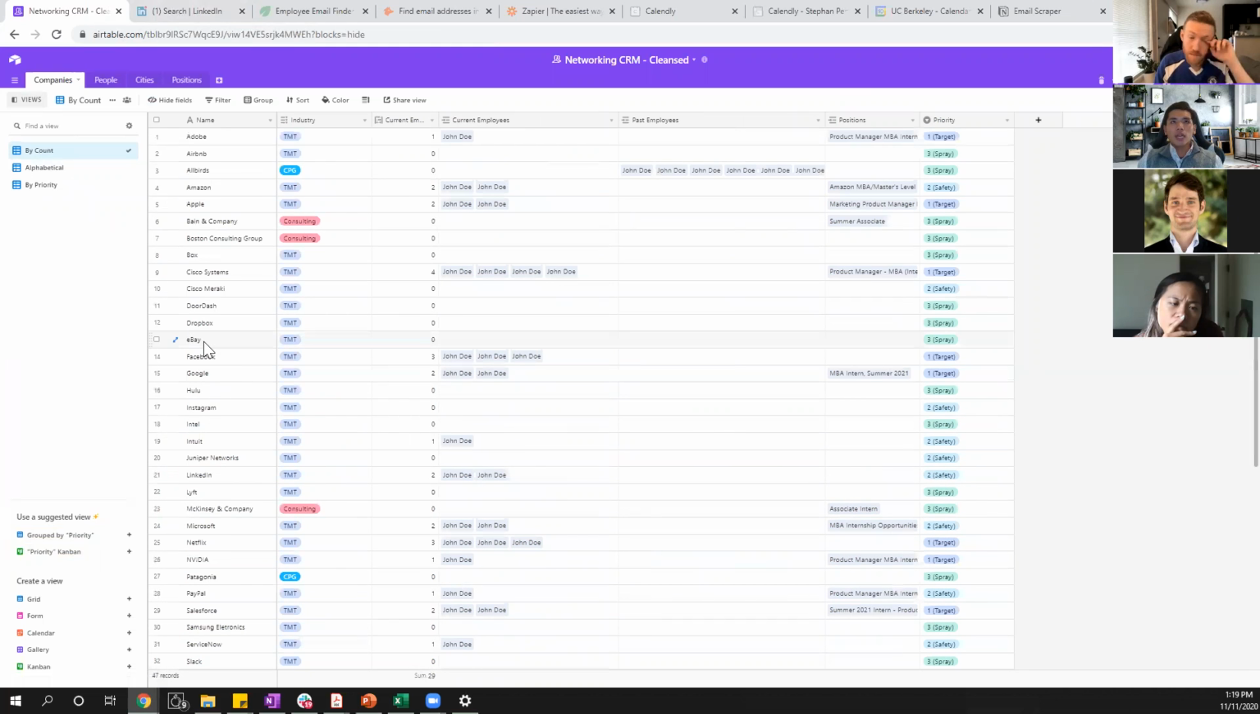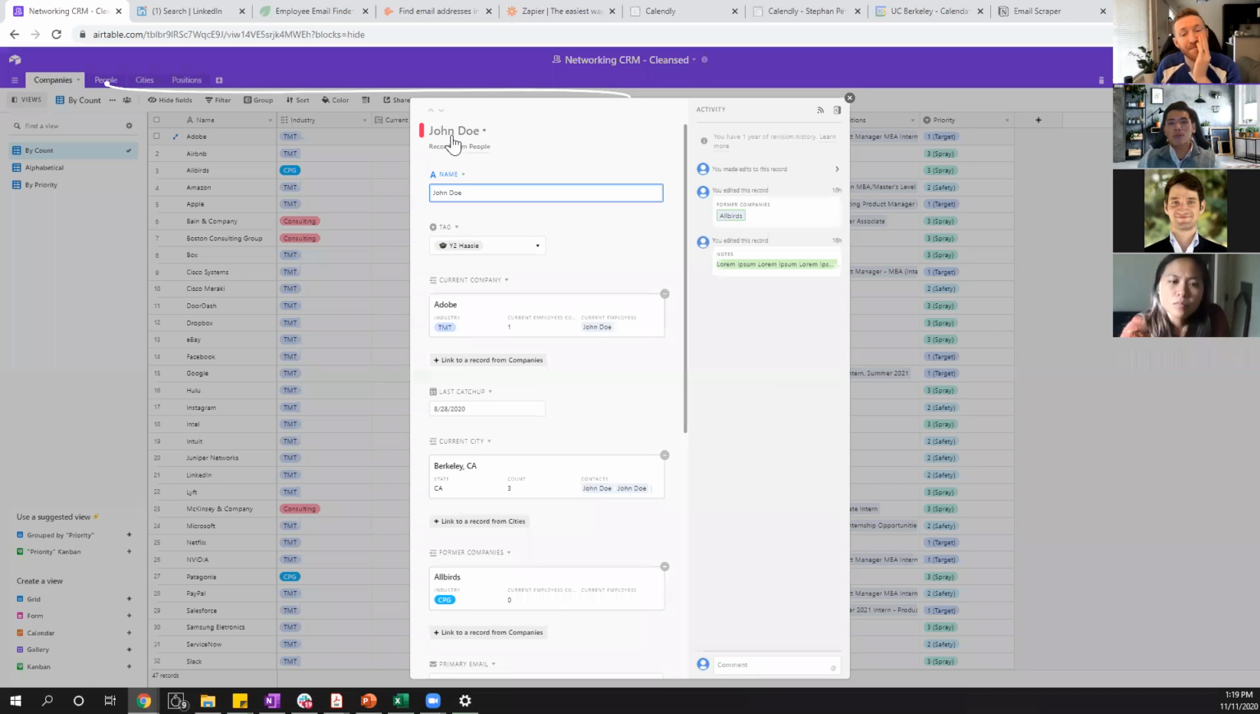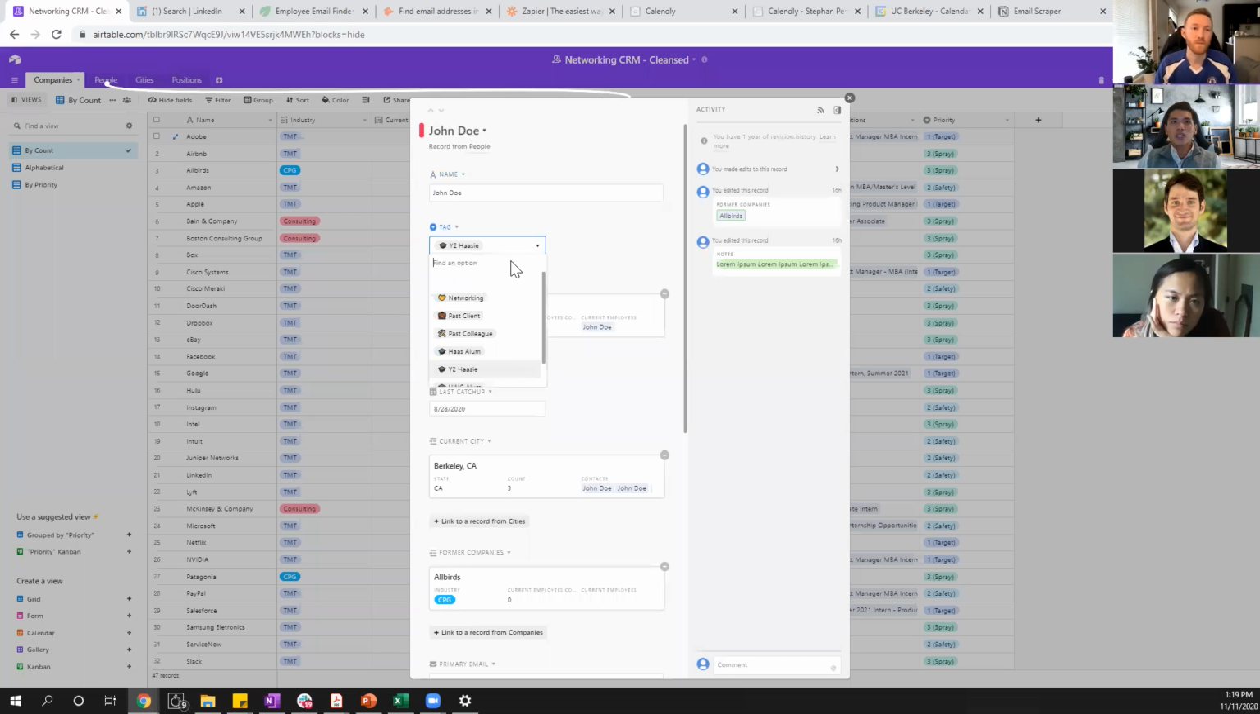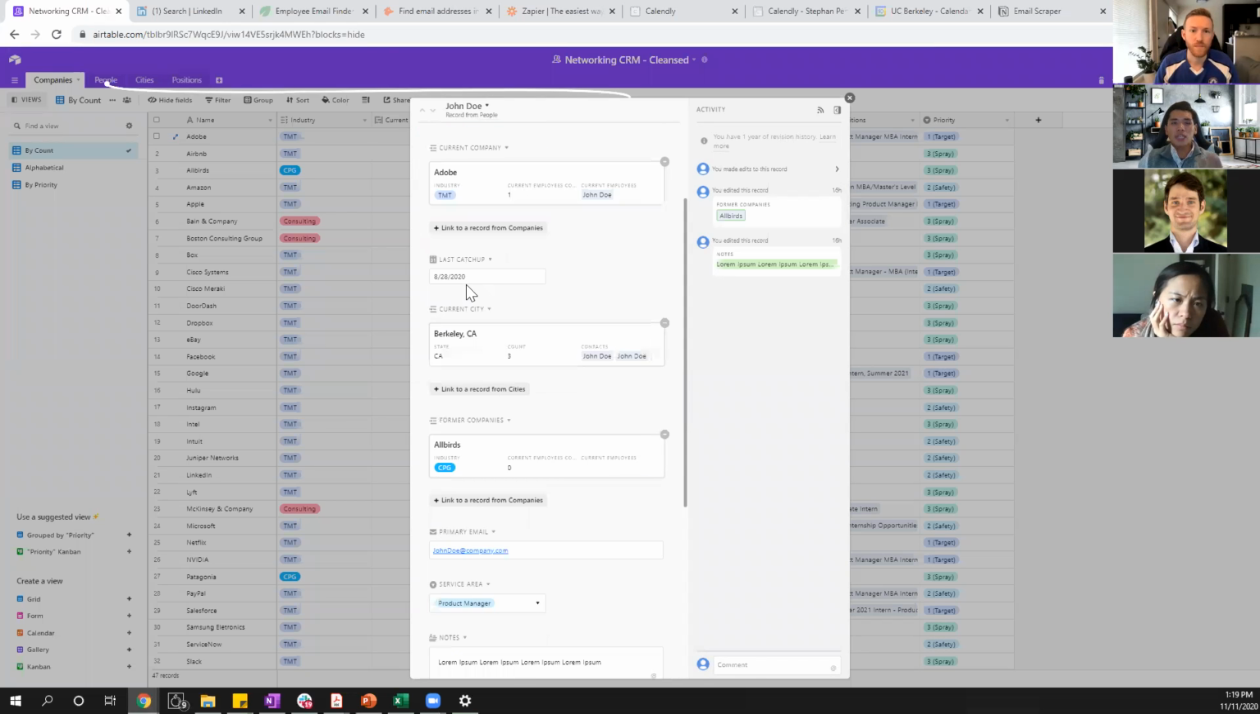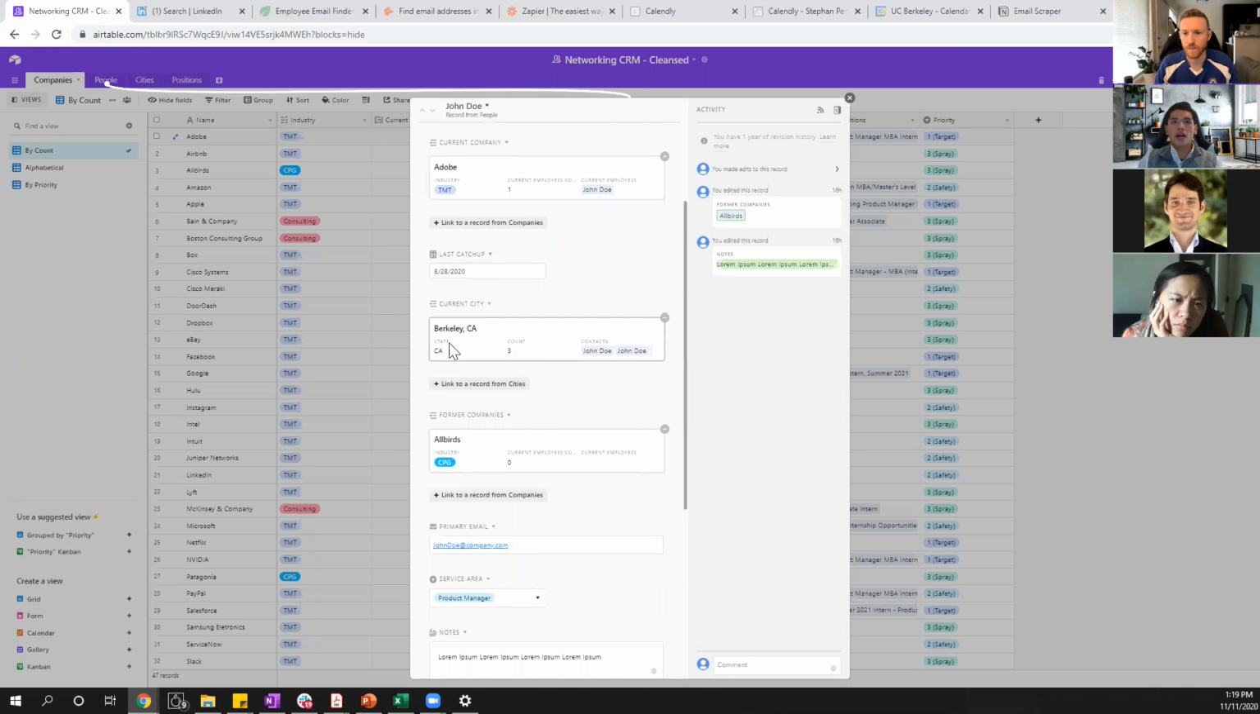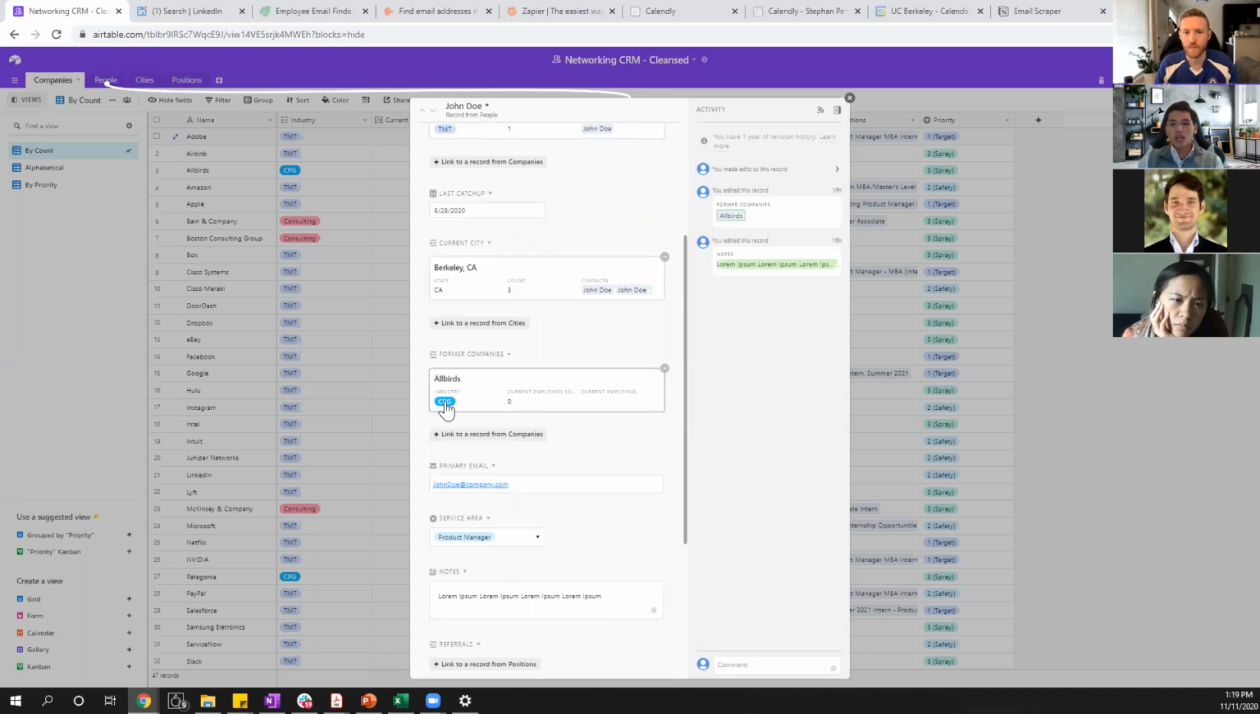And what's nice about Airtable is that you can basically embed a spreadsheet within a spreadsheet. Airtable calls these tables. So for example, if I look at the current employees that work at Adobe I'm talking to, I click all these names, everyone's John Doe. John Doe, this person's a second-year Hasi, right, with all these tags. How did I meet this person? He works at Adobe. Last time we caught up was August 28th. He lives in Berkeley, California right now. He previously worked at Allbirds. And for the sake of this presentation, everyone worked at Allbirds.